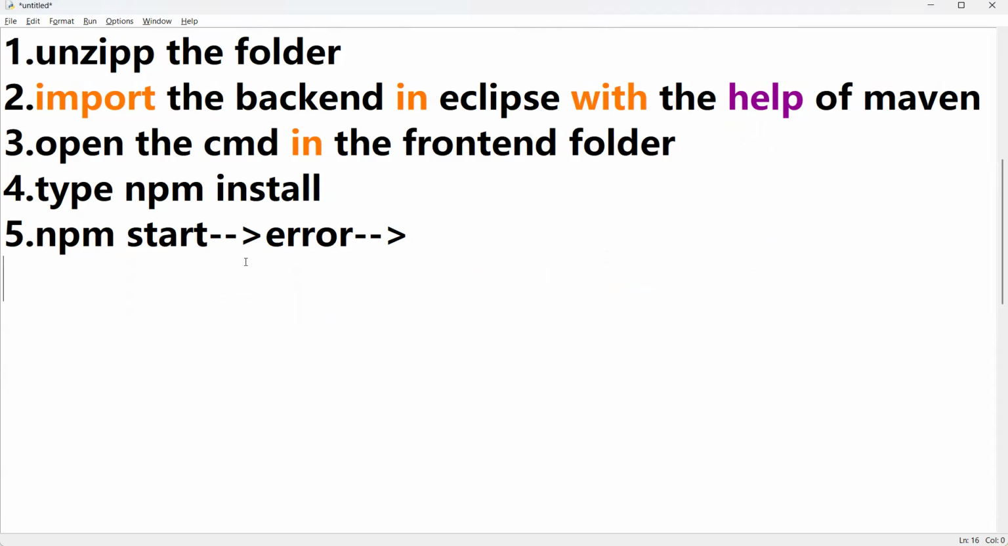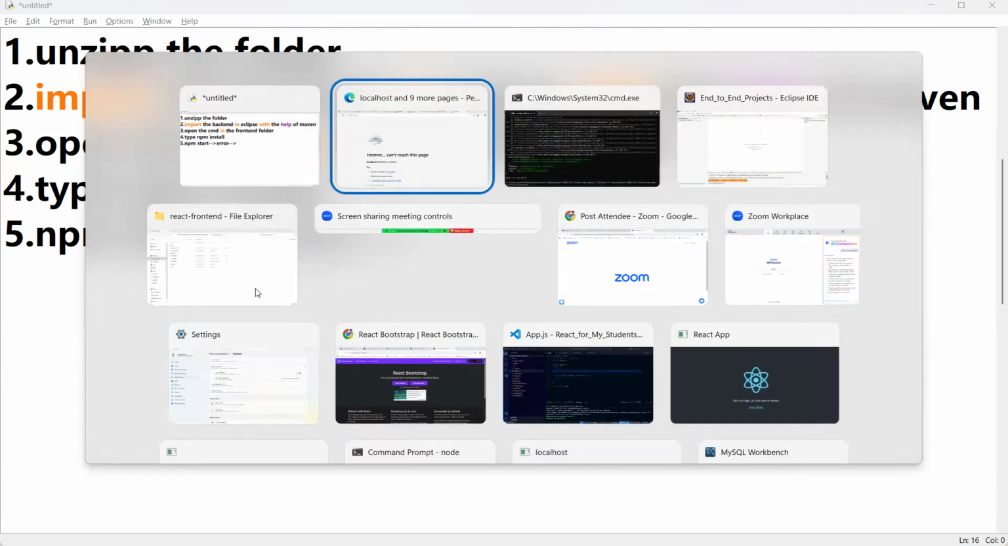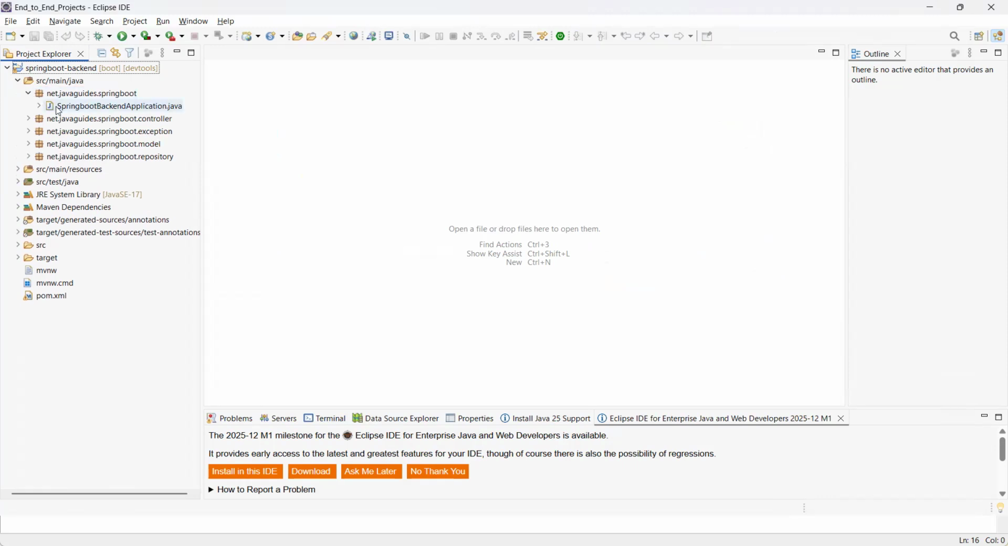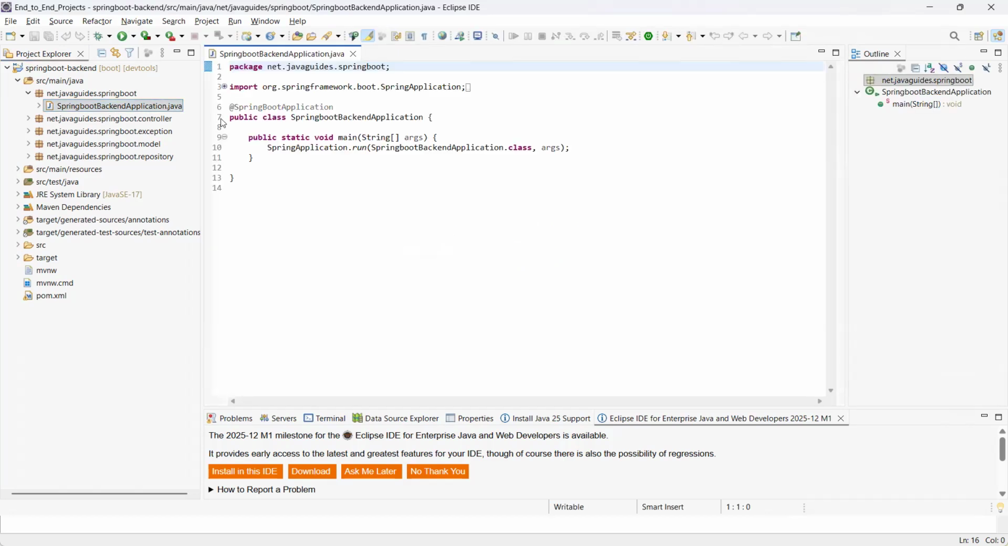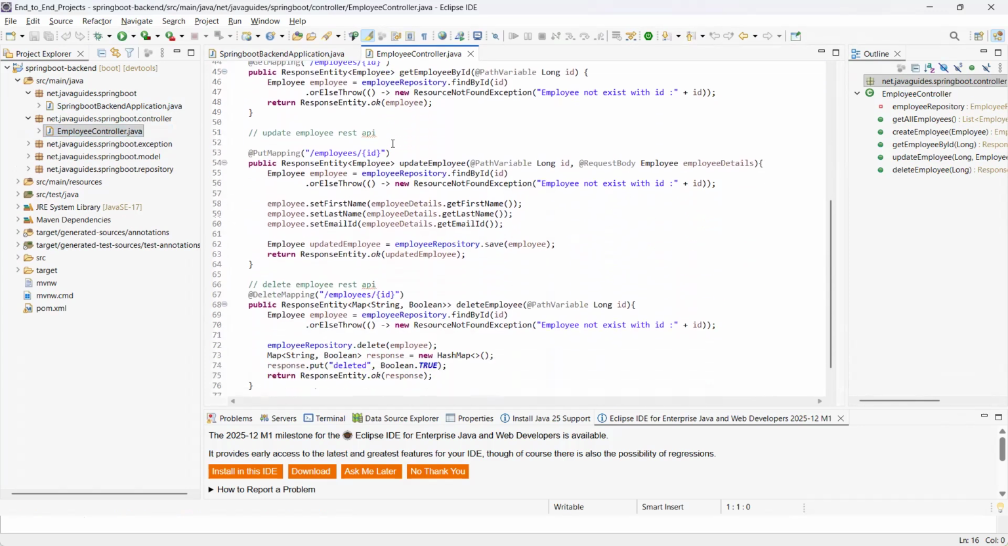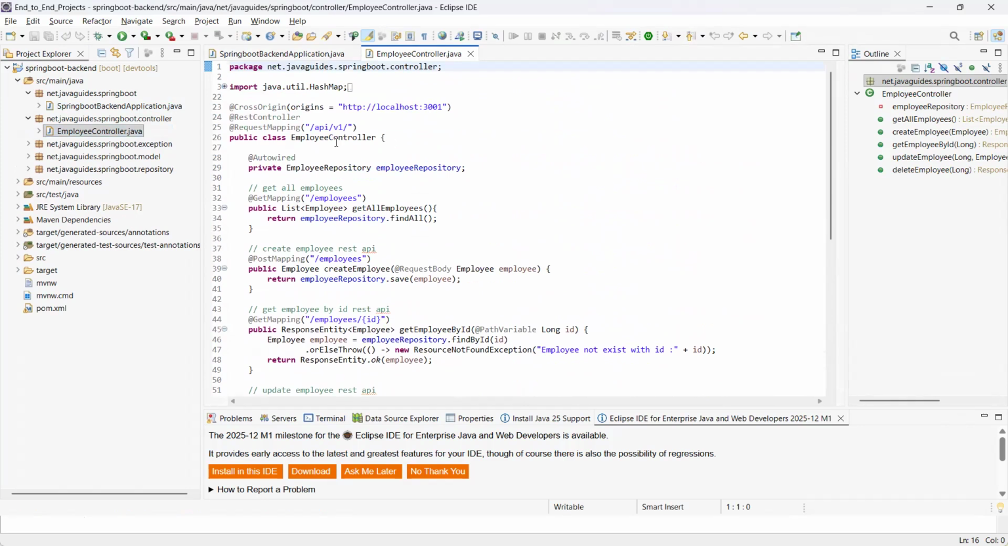Now let's move towards the backend. In the backend, we have to check if everything is good or not. Here certain changes we have to do. What are the changes? Let's see. First is Java, and then here we have the backend application. This is the main application. Yeah, no need of changing anything here. Then again we have the controller. In the controller it is okay. This is the controller, guys. All good in this also.